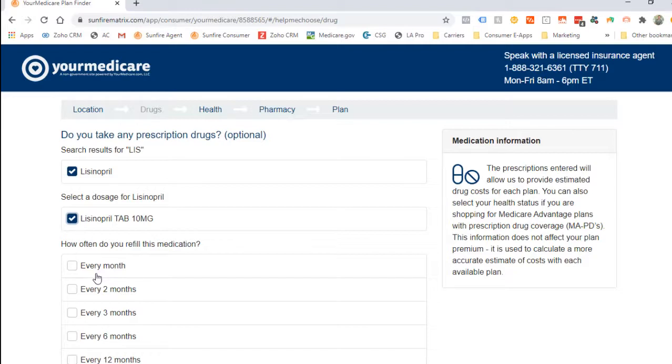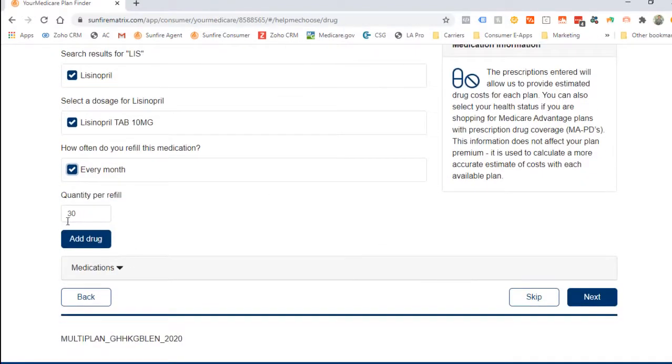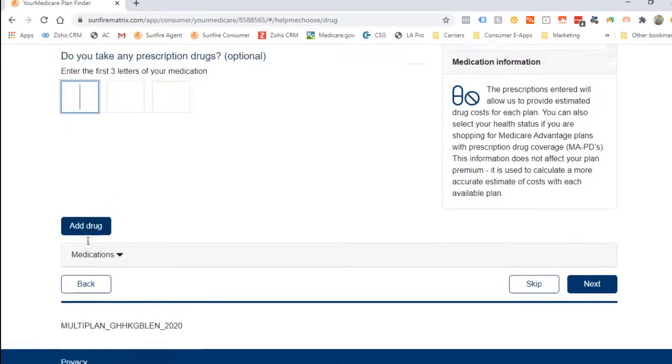And then it'll ask, how often do you refill this medication? Do you refill it every month? Do you get it every 3 months? And so forth. We'll say we get it every month. And then the final thing it'll ask is, how many do you get per refill? In this case, we'll say we take lisinopril once a day, so we get a quantity of 30 tablets each month. So we'll just leave that at 30, and we'll say Add Drug.